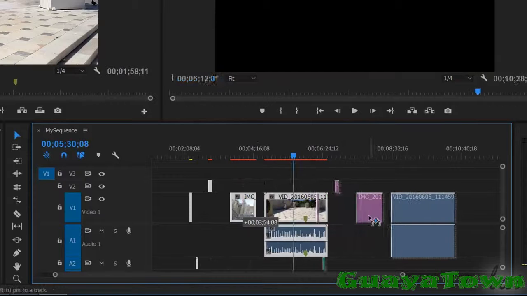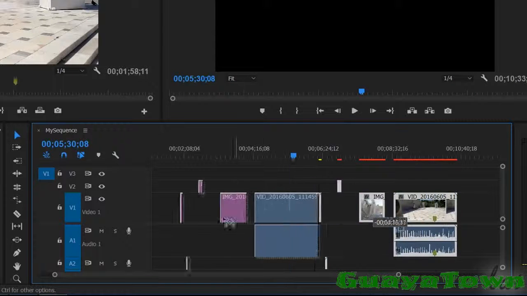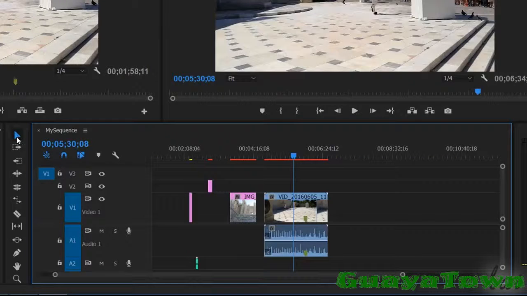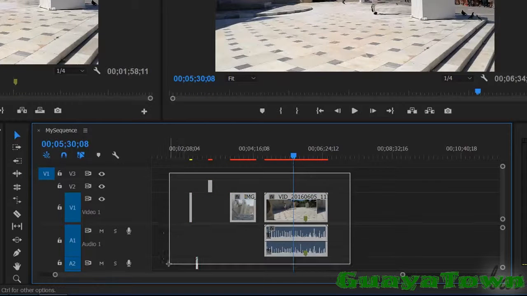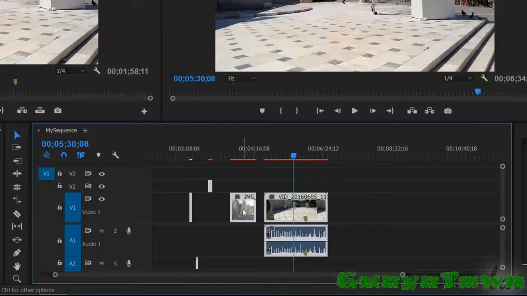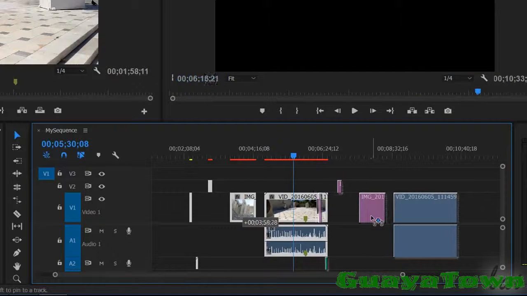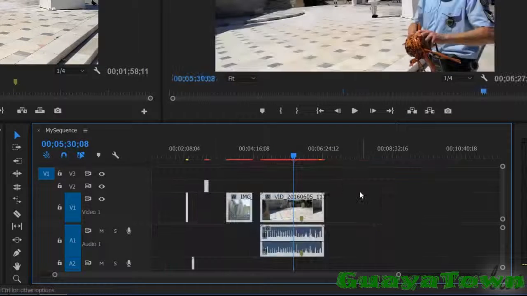You can also select multiple clips in order to move them all together. With the Selection tool enabled, click and drag on the timeline to create a selection area that selects all the clips within it. Then just move. Click elsewhere to deselect all.